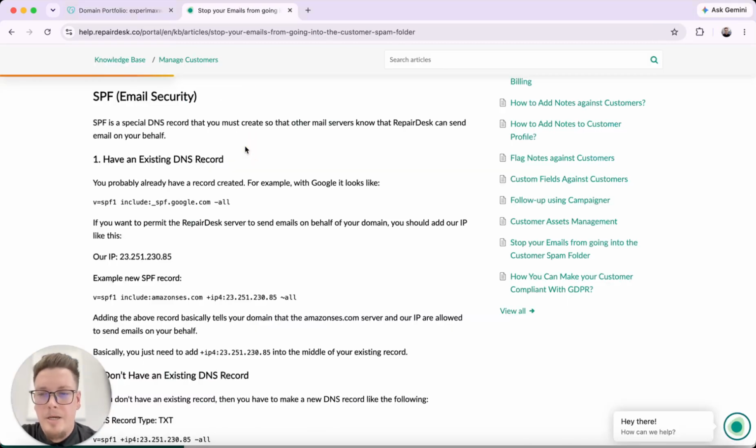When you first configure email in your domain, it should create an SPF record that looks something like this. Now, if you don't have this SPF record, that's okay. I'm going to show you how to create one in just a second. If you already have one, awesome. We just need to make one minor edit to it.